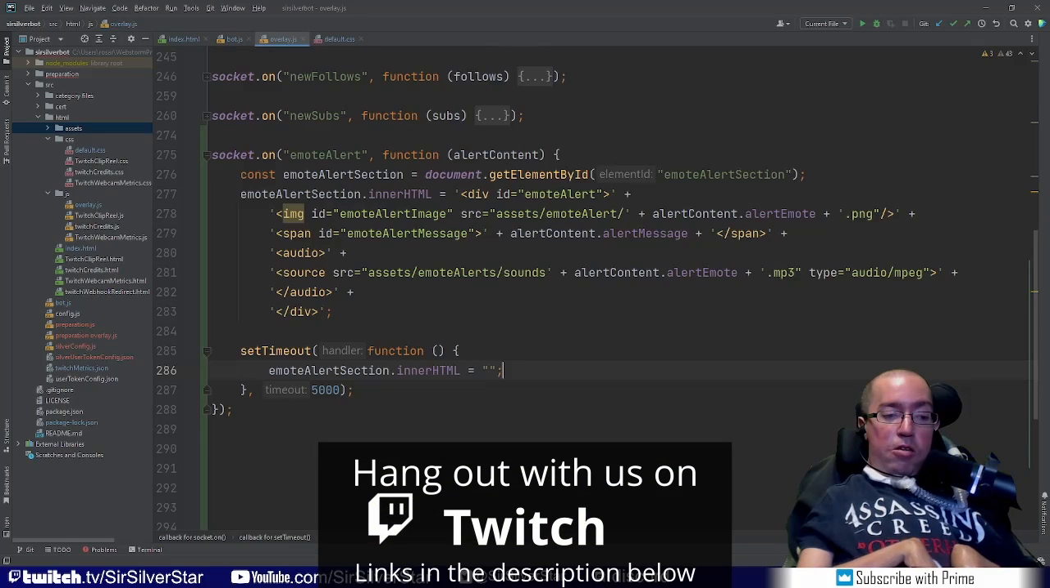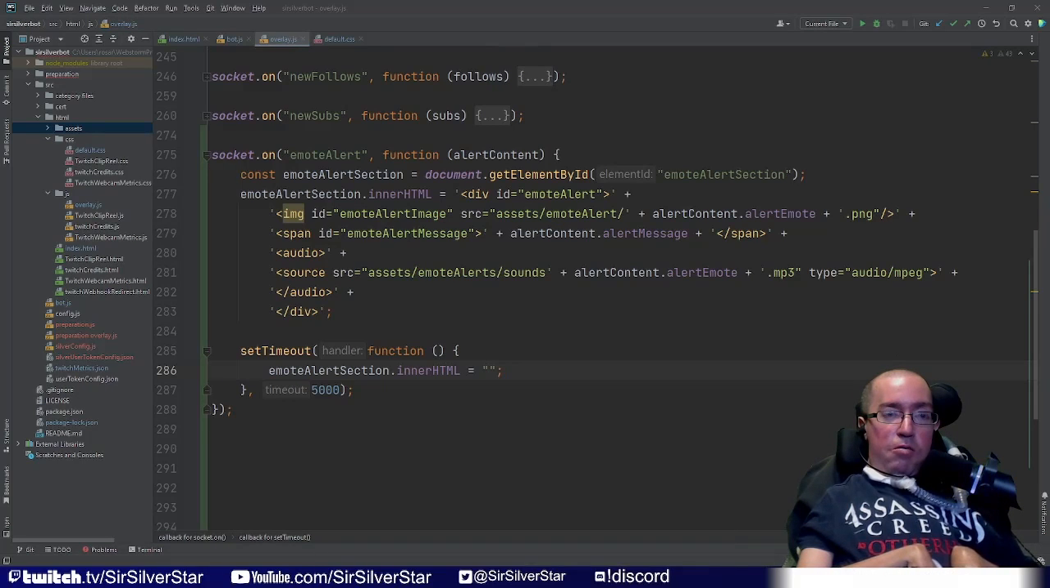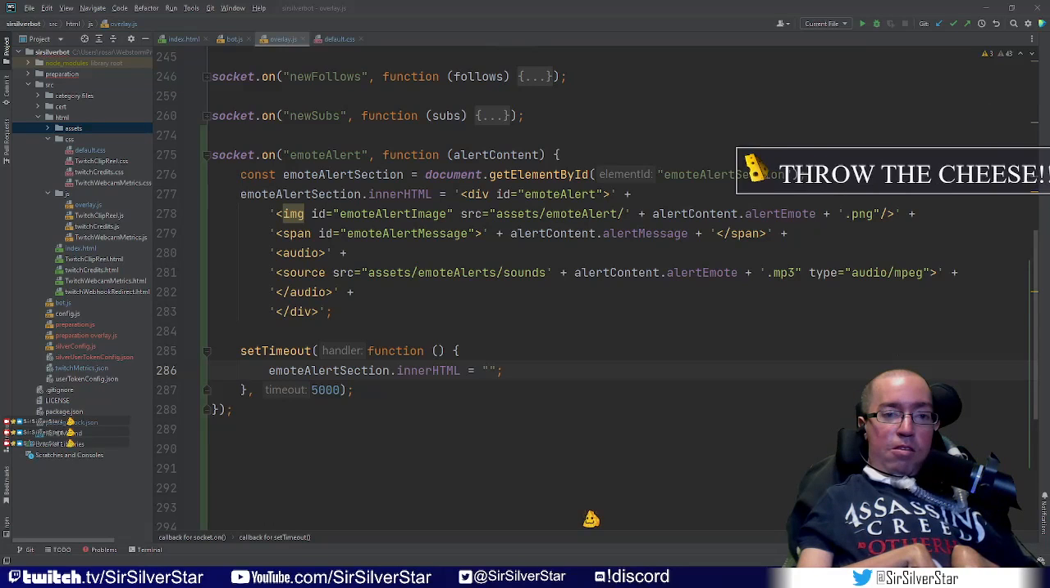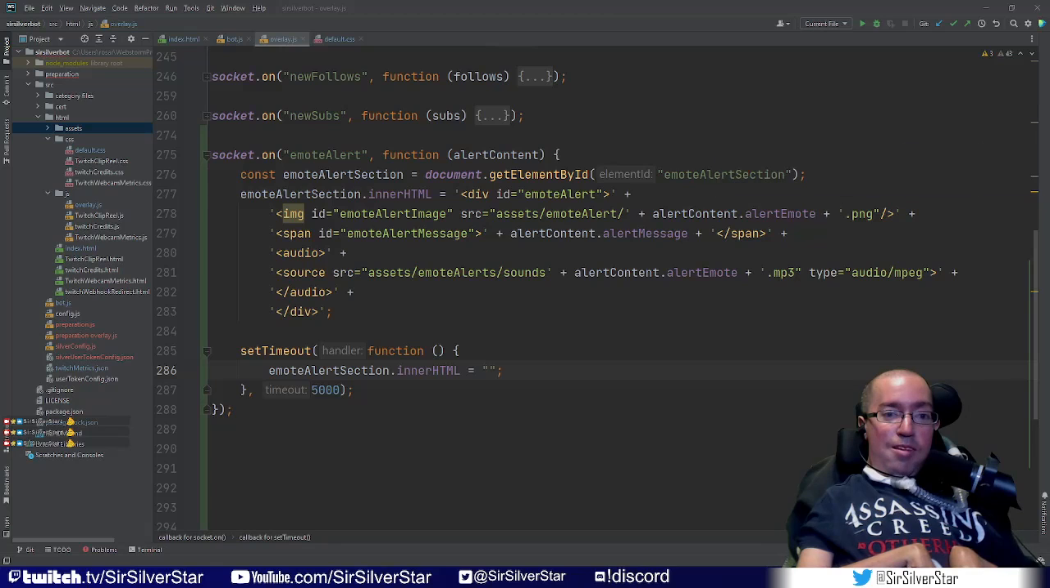And now that we've done all of that, we can spam the Stinky Cheese 3 times within the chat to test and make sure that this works. So I'm going to open up my chat and put in Stinky Cheese, Stinky Cheese, Stinky Cheese, throw the cheese. And that is how you create a chat triggered alert using emotes that your chat can control and will also only activate if they do enough emote spams of that specific emote within a certain amount of time, and then will also go on cooldown.